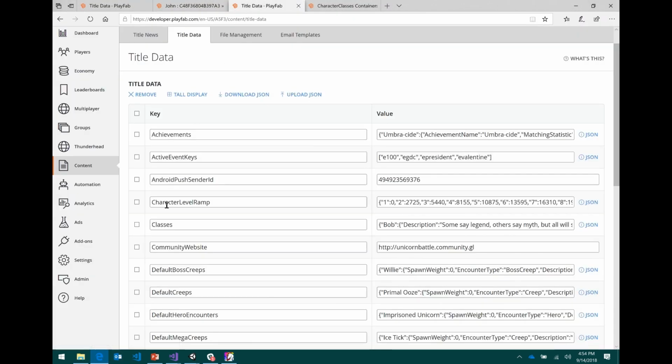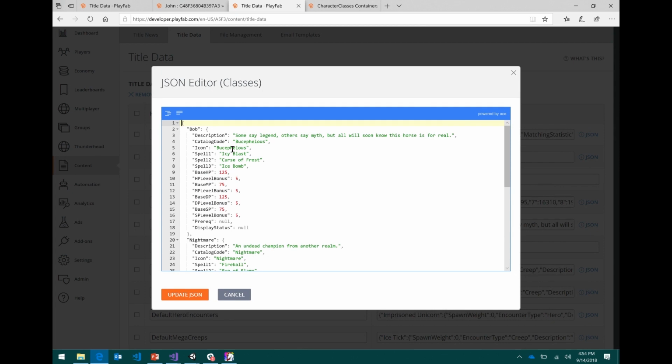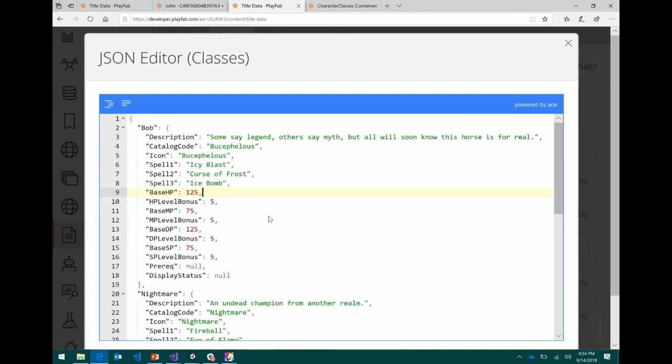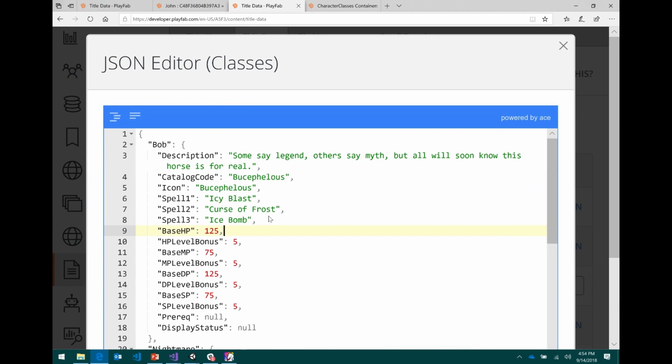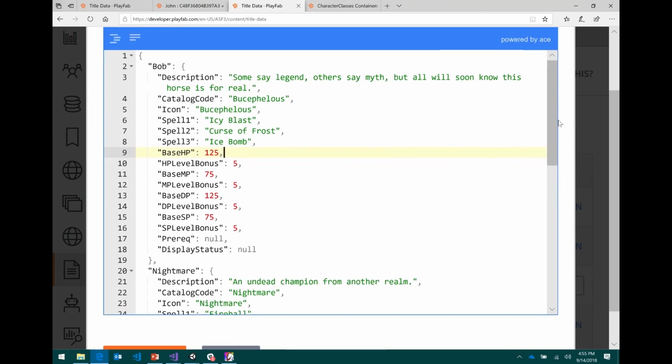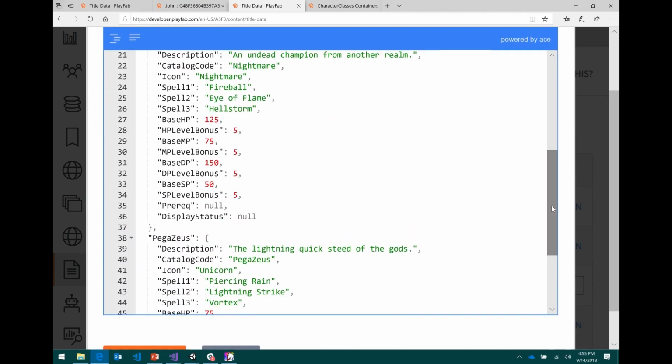Yeah. If you look at this classes record here and look at the JSON for that, you can even have complex JSON objects in there. So here's an example of me uploading a full JSON file. Maybe it's a little small, but you can see here's Bob, here's Nightmare. So I could change any of these values for the game that I want. These are all the starting values for the game. That's pretty cool.